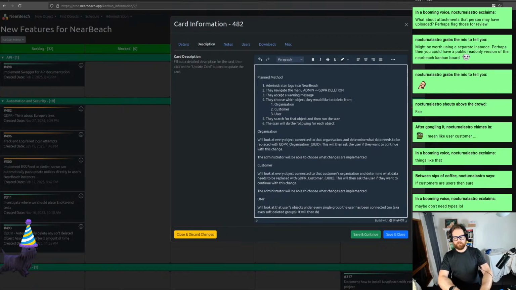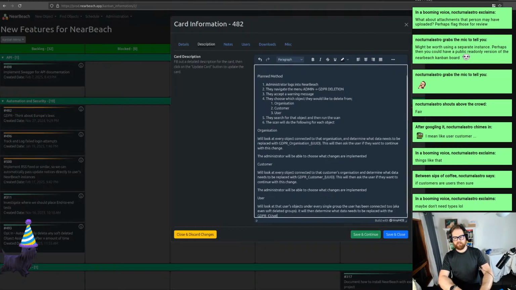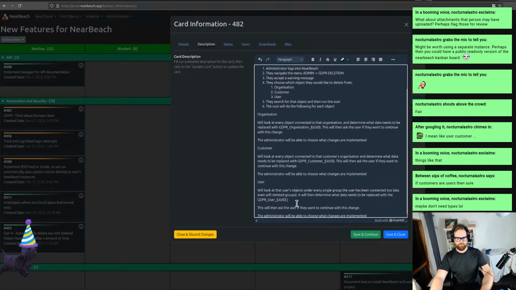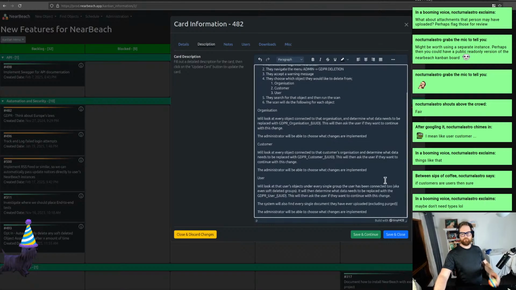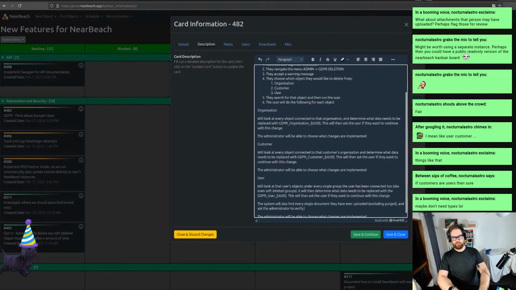It will then determine what data needs to be replaced with the GDPR customer user UID. And then that will be the same. The system will also find every single document they have ever uploaded, excluding purged, because the purged documentation no longer exists, it's been purged. And ask the administrator to verify its contents.